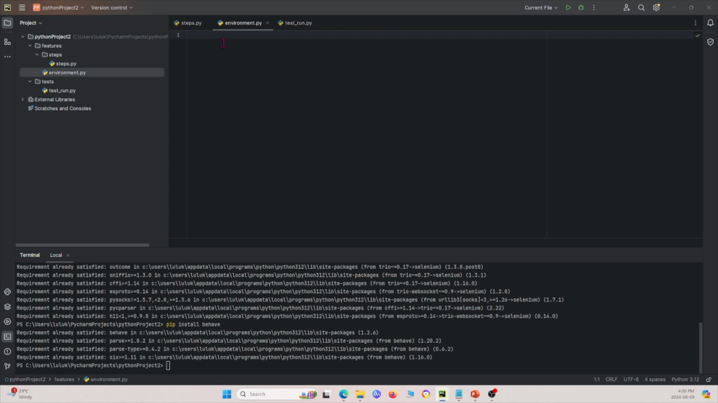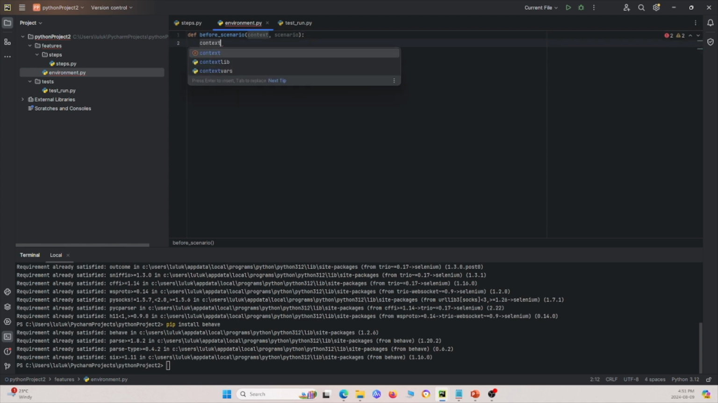So basically what I'm going to do is create two functions, the before scenario and after scenario. And this is a really simple script. So before scenario, I'm going to pass a context, and I'm going to pass a scenario. And then, so this is the before scenario, so we'll have the context driver, none. And then we'll have an after scenario. So define after scenario.